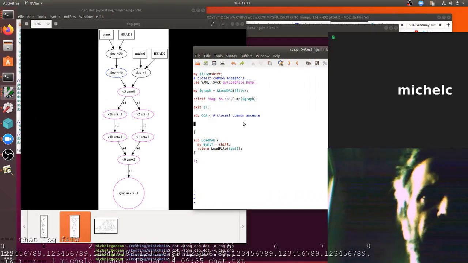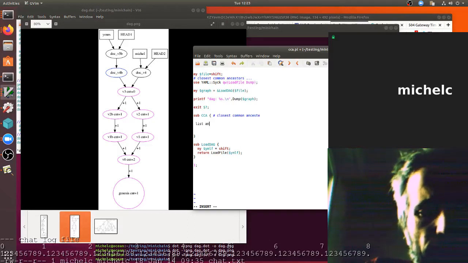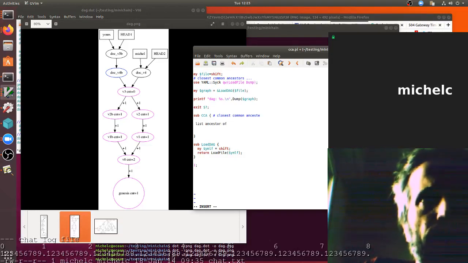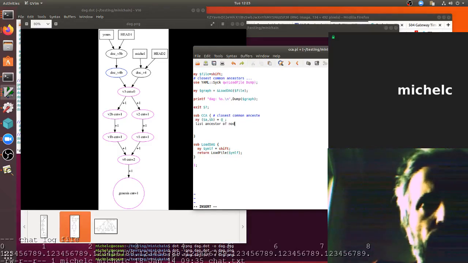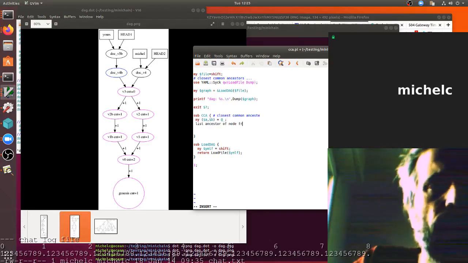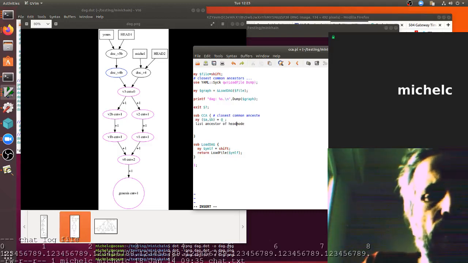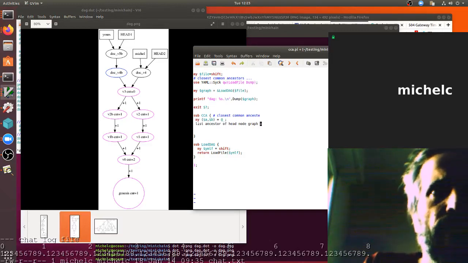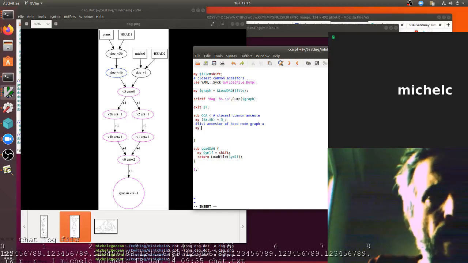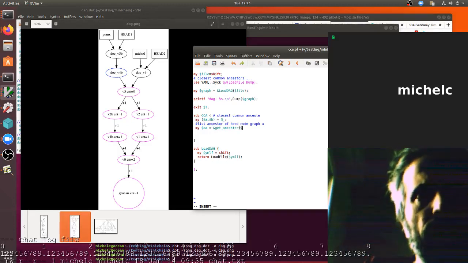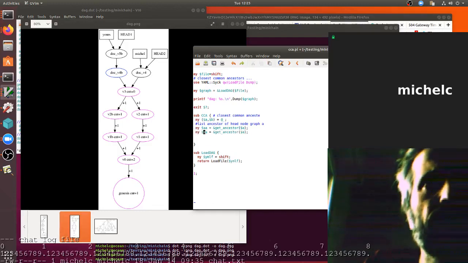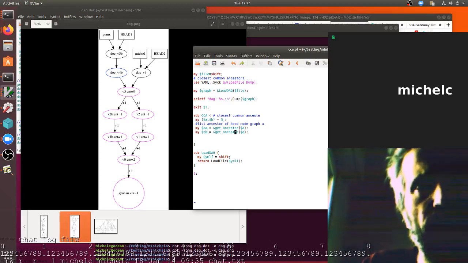So we have 3 paths, apparently. List ancestors of the first graph. Let's put graph A, graph B. This is graph of a node, and that's the head node. Graph A. Ancestors of A equals get ancestors of A. Then ancestors of B equals get ancestors of B.